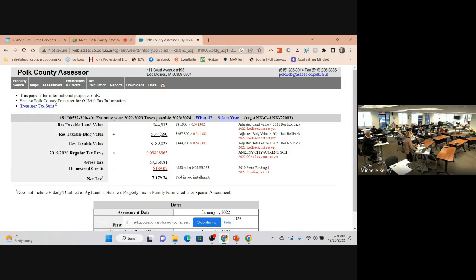Then your full value here is, like I said, taking time to roll back to get to your taxable value. This is your levy rate, which will get you to your gross tax. And if you added that homestead credit for your estimate, it'll then come down to your net. And as it says, it's paid in 2 installments.